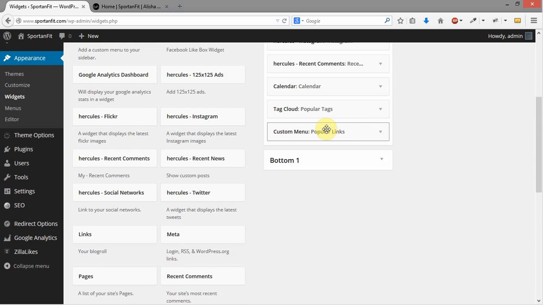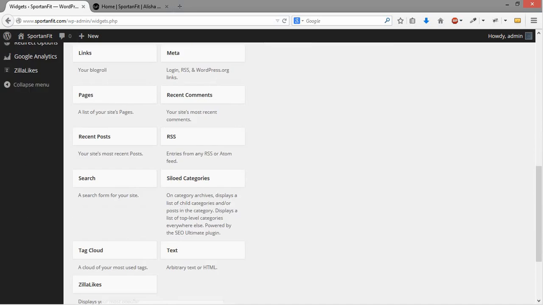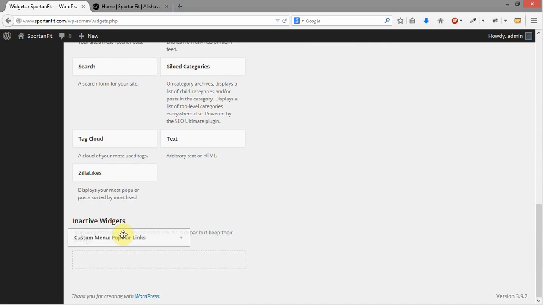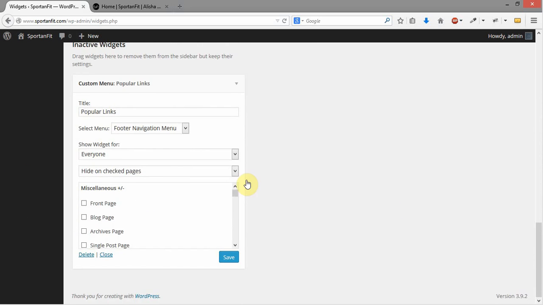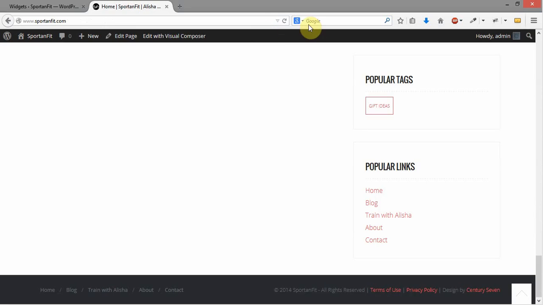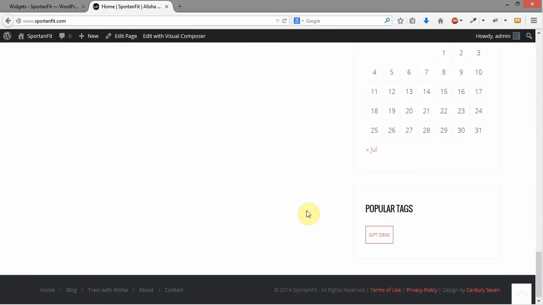But what if I only want this gone for a little while, and I want to be able to bring this back and drop it back in there when I want to? I can actually grab this and drag it all the way down to this area called inactive widgets and drop it right in there. Now this widget is sitting in there, and I can come in here and make changes to the widget, do whatever I want, but that widget is gone from the outside of my site, as you can see as I refresh the page. It's not there, it's gone.